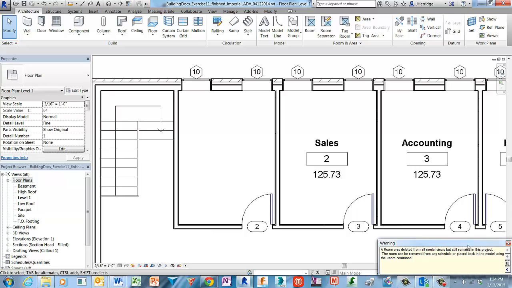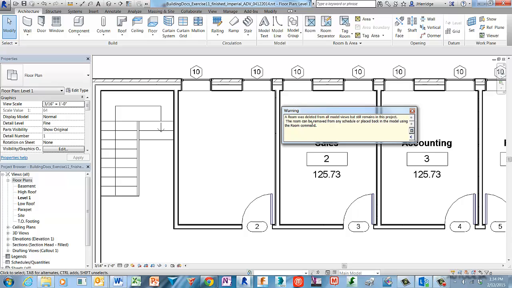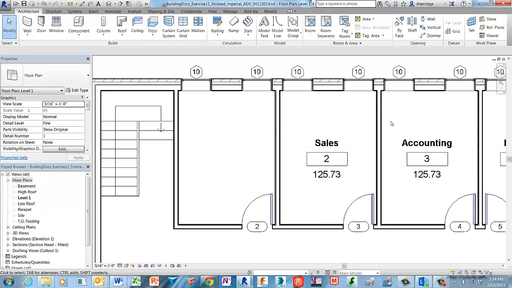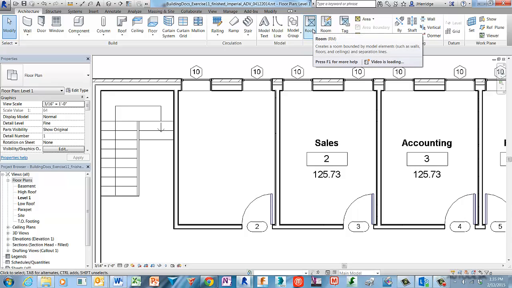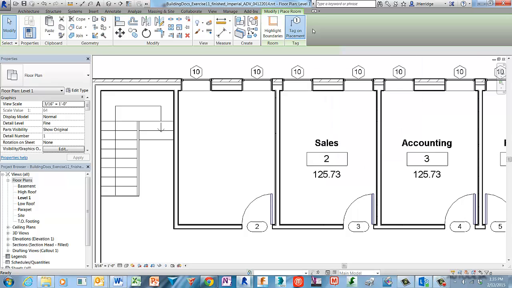Now, if I hit the delete key, I will get a warning message saying that the room object and the room tag have been removed from the project, but the actual room name still is captured in the project for future use. So let's come back to that notion here. On the Architecture tab in the Room and Area panel, we will find those sets of tools. Let's go ahead and take a look at the Room Element Placement tool.